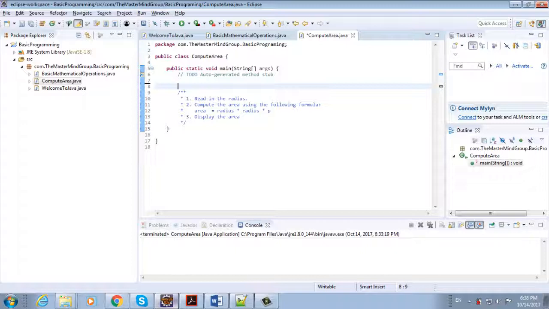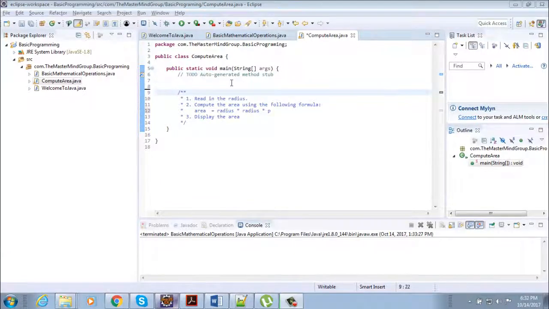The first step is to read in radius, but reading a number from the keyboard is challenging, and for now let's skip it and assign a value to the radius. The second step is to compute area by assigning the result of the expression radius multiplied by radius multiplied by pi to area. In the final step, display area on the console by using the System.out.println method.